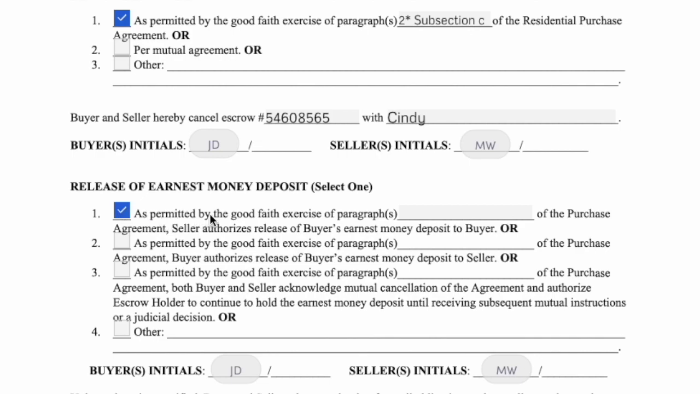So here we're going to say as permitted by good faith exercised by, so we're going to say paragraph 2, which is going to be the financial, subsection C of the purchase agreement, the seller authorizes the release of the buyer's earnest money deposit, or as permitted by good faith, the buyer authorizes the release of the buyer's earnest money to the seller. So we're not doing that, though. We're not saying, hey, we're giving our money to the seller. The seller authorizes the buyer's earnest money to be released to the buyer. So very important.